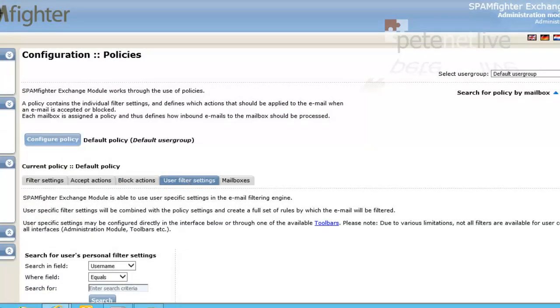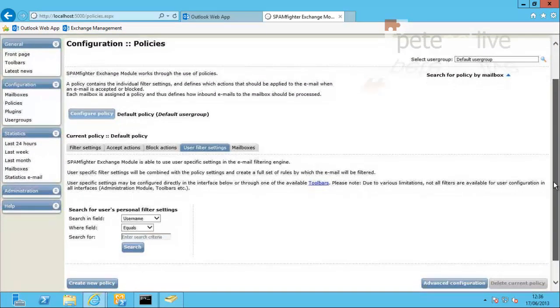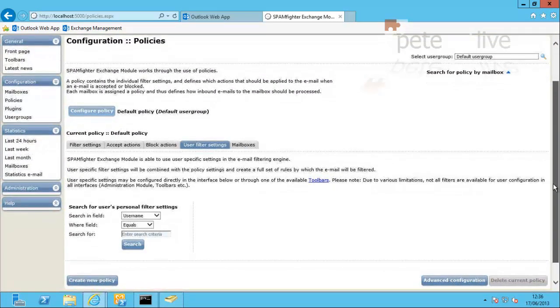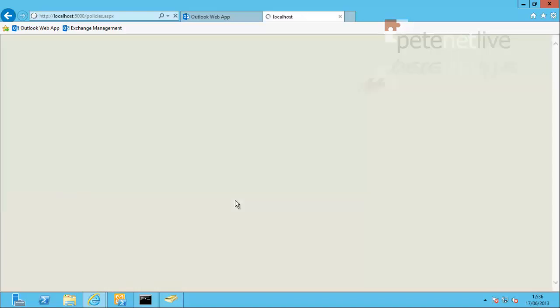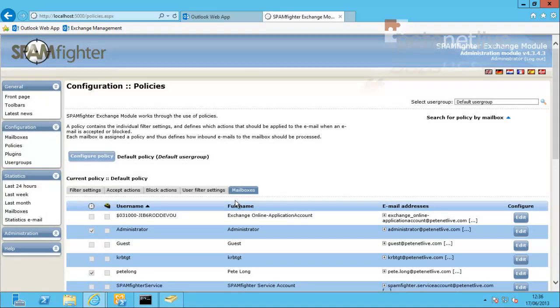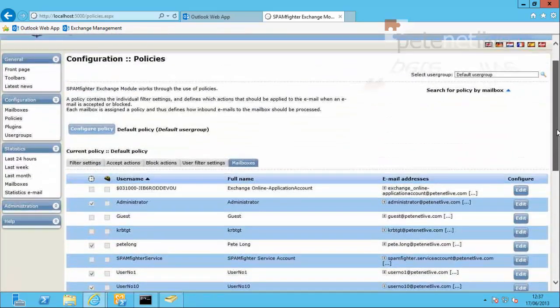User filter sections. Now, we looked at this earlier when I clicked on it for a particular user and it jumped us into the screen. I said I'd come back and visit it. This is where we are now. You can set particular exceptions for a particular user. So I could set a setting for me, and if I wanted to receive messages in Chinese, then I could do that just for me. Mailbox takes us back to the same tab that we clicked on above when we clicked on mailboxes.